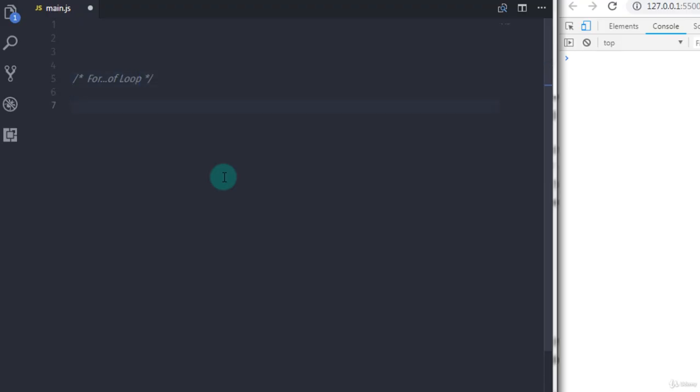For of loop is just like a for in loop, but this only works on iterable objects. For of loop is new in ECMAScript 6, and it provides another way to loop over the elements in a collection. For of loop is generally used to iterate over an array, typed array, map, set, string, and other iterable objects. Following is the syntax of for of loop.